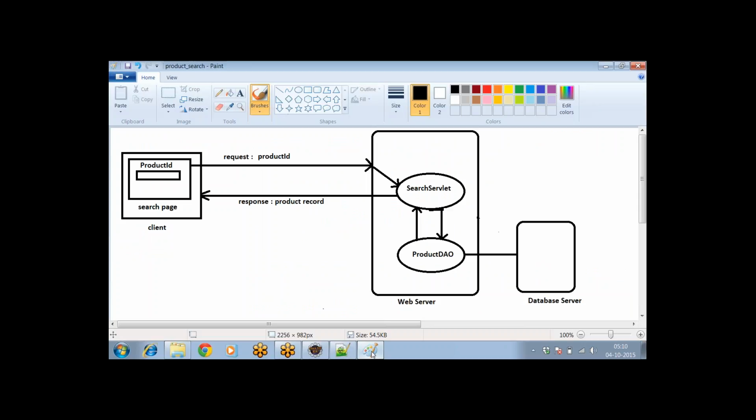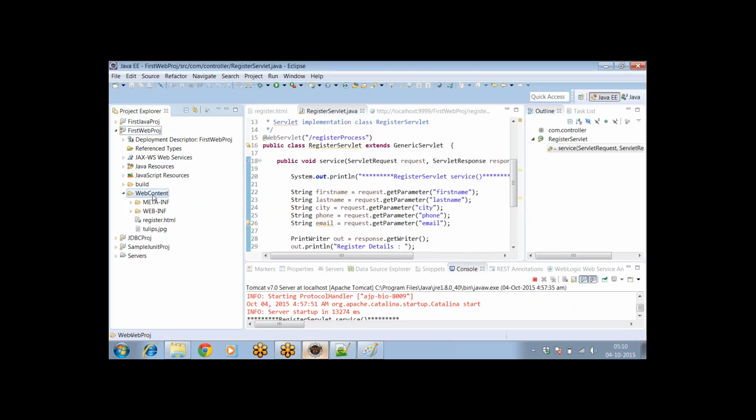First of all, we need to create a HTML page and add a form to that HTML page so that users can use that form to type in that product ID and submit that form. Okay. Yes. So first let's start with form.